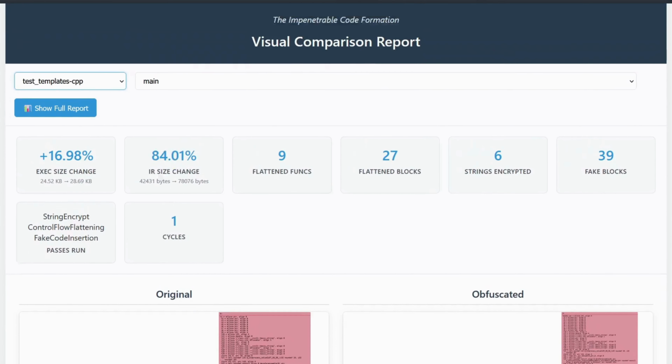The users can select the level of obfuscation that they want, the number of obfuscation cycles that they want to run, or they can even choose which one of the obfuscation passes they want to run. They can selectively run any one of string obfuscation, control flow obfuscation, or even the fake code insertion pass, or they can run all of these three together.